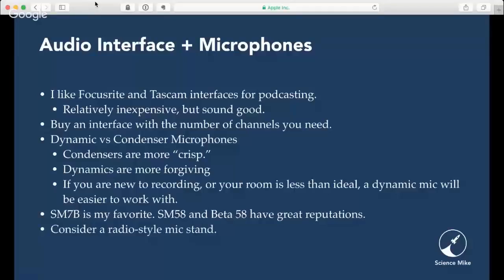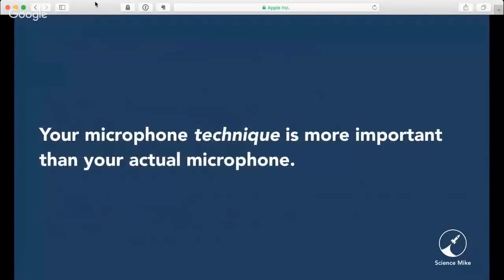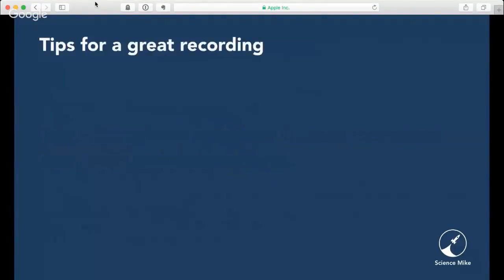So again, just to review really quick, your microphone technique is more important than your actual microphone. When you are recording, always wear headphones. Make sure you use a pop filter and a shock mount. In the mic I was just using, the shock mount and pop filter are both built in. But if your mic doesn't have a pop filter or shock mount built in, make sure you buy one and use it. It makes a huge difference in your sound.